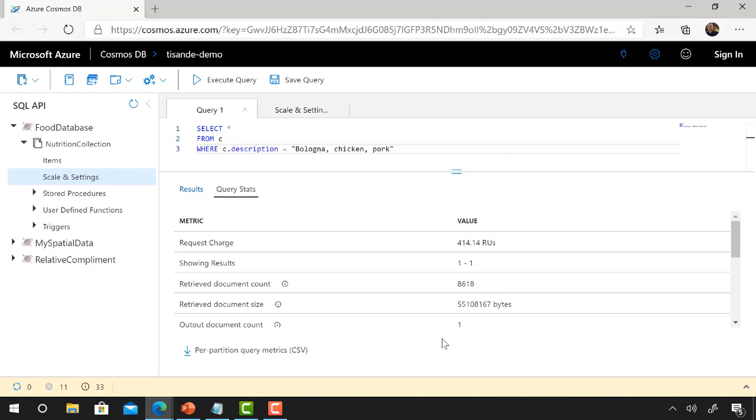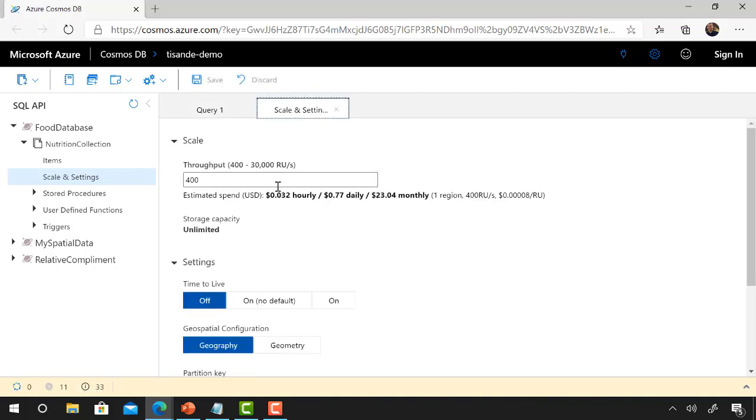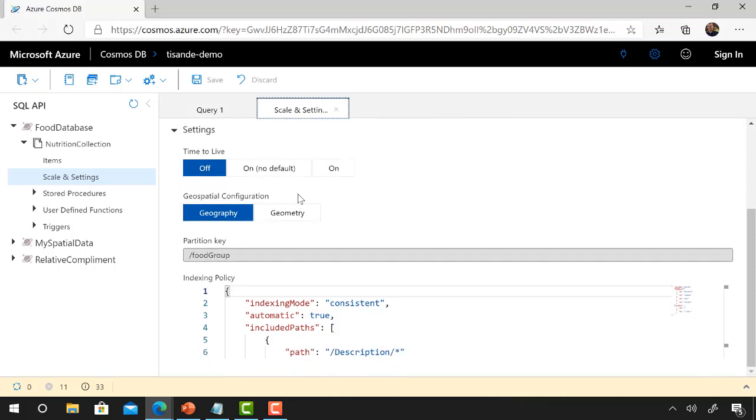We can improve this by checking our indexing policy and seeing if we have the appropriate index created on our property's description in the where clause. So I'll come to scale and settings and take a look at the indexing policy. Now, by default in Cosmos DB, we index every property for you. And most developers will actually stick with this default in many cases as they're getting started with Cosmos DB.